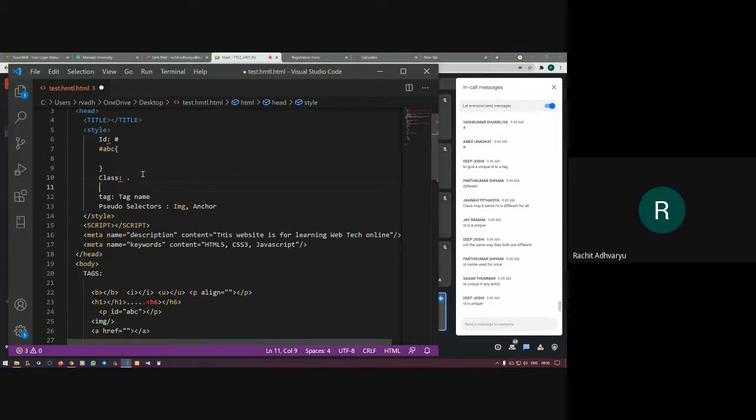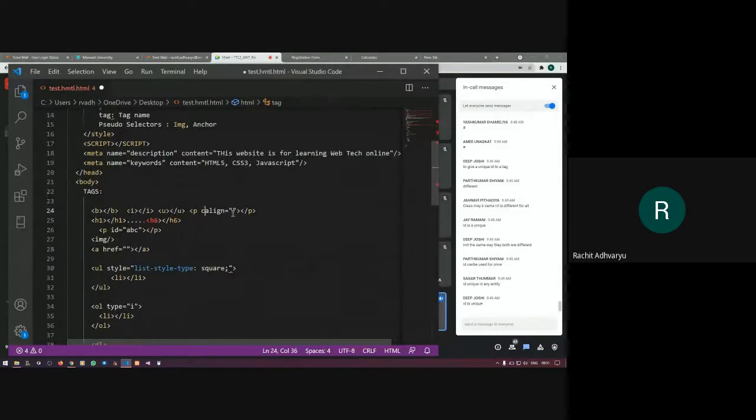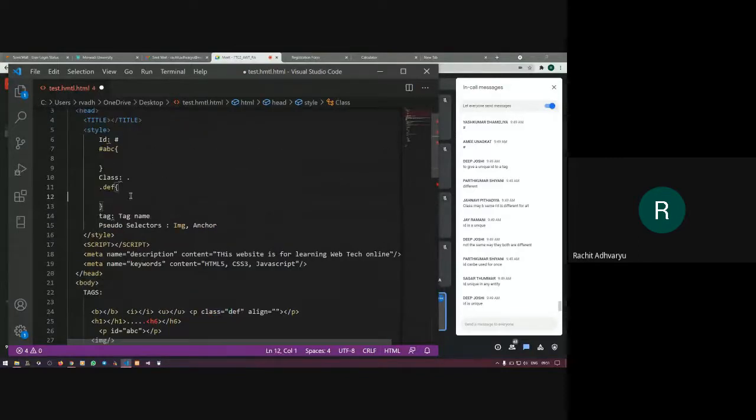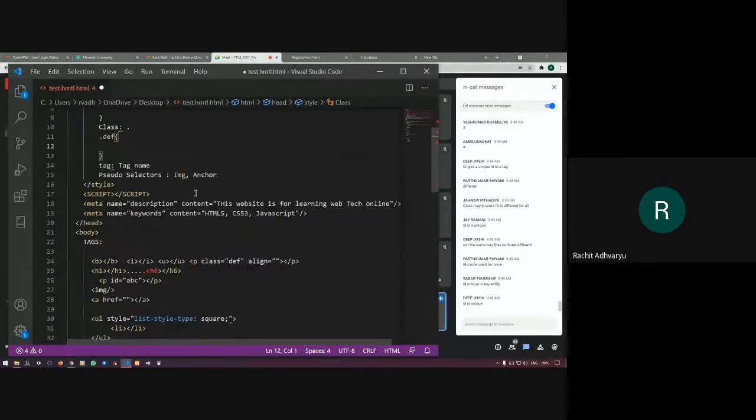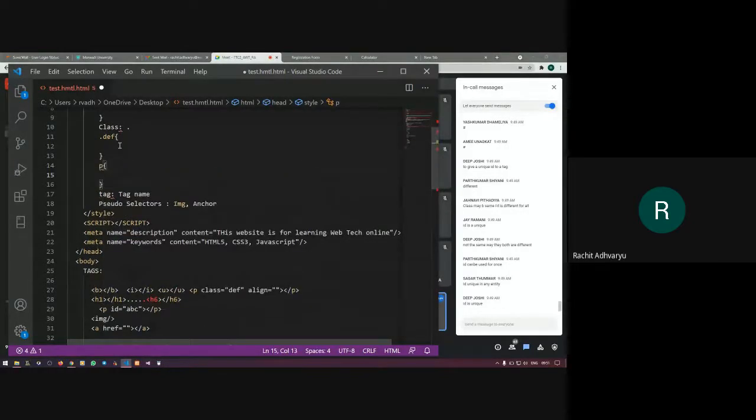Similarly, we'll have class. Let's say the class will be DEF, and whatever style I want to give here, I will give it. I will write class equals DEF, right? So this would be the class, and this paragraph will have all the styles defined here. Now if I want to give a particular styling to text, I'll write P and then this. So wherever I'm using the P tag throughout this web page, all the styles will be taken from this P tag. Now comes pseudo selectors.